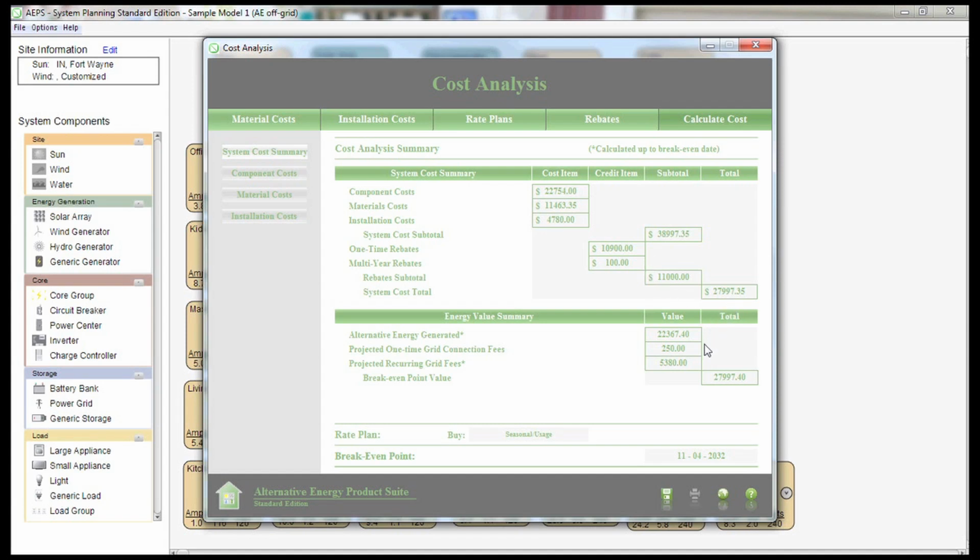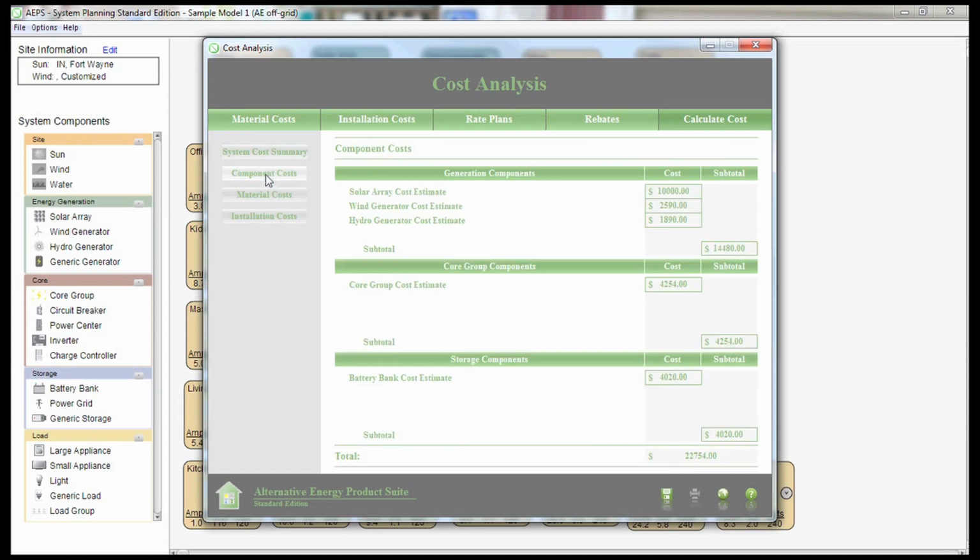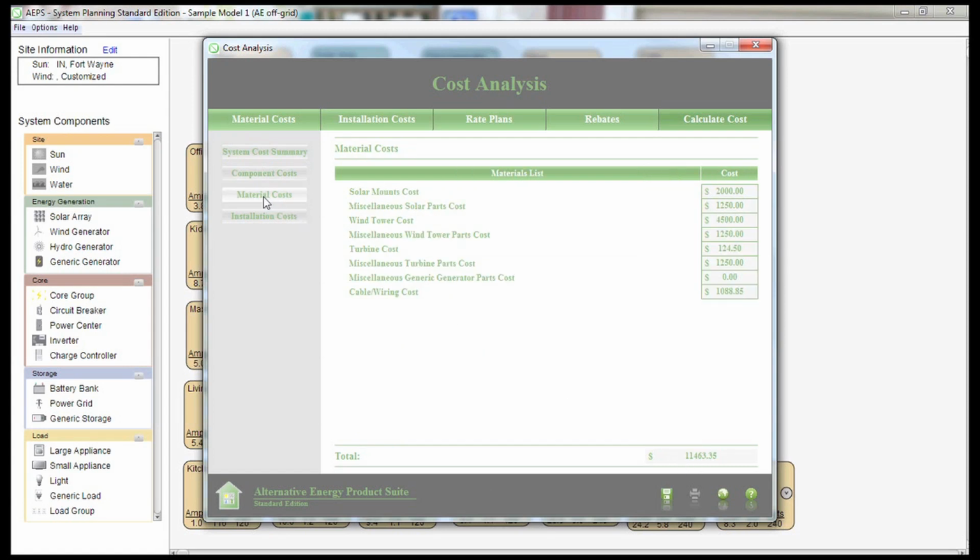One section provides a system cost overview that includes an estimate of a break-even point for your alternative energy investment. Another section provides cost details associated with the alternative energy components specified in your model. The third section summarizes all of the alternative energy system material costs. And the fourth section summarizes all of the alternative energy system installation costs.